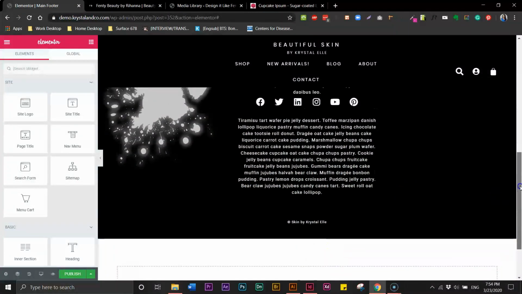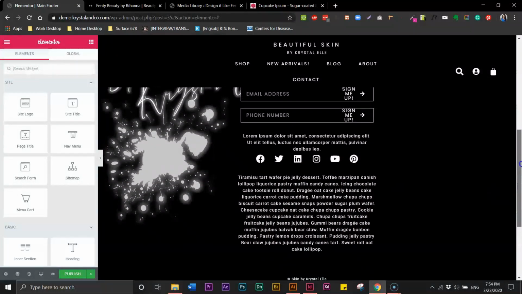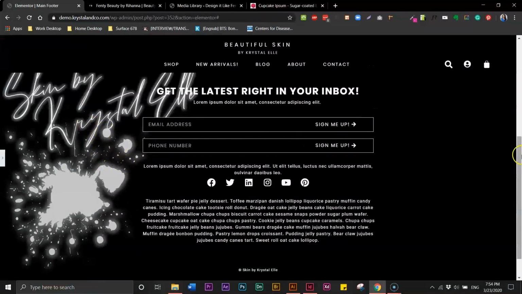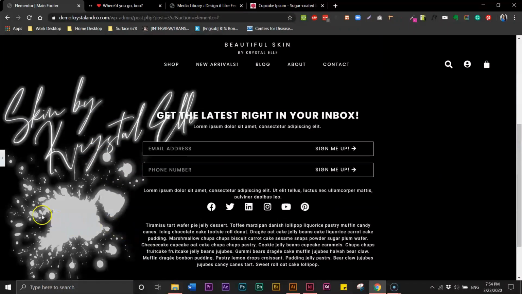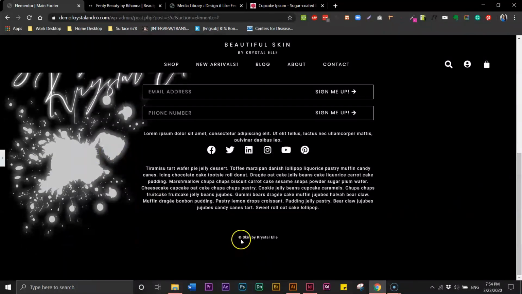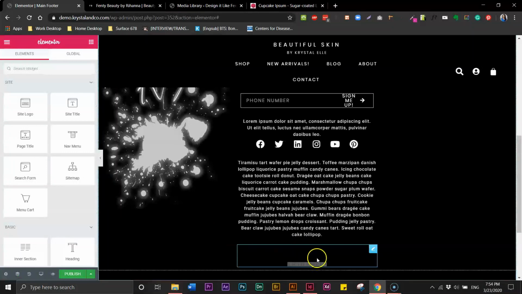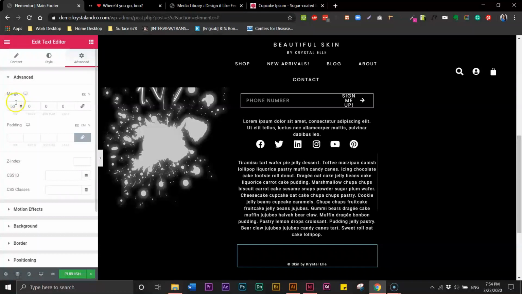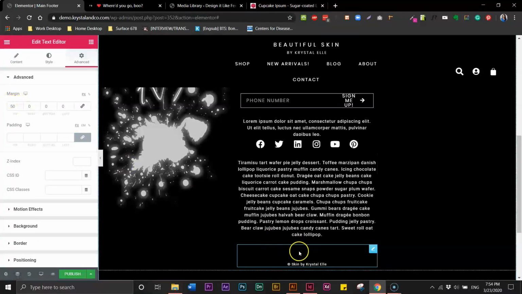Okay, well, we're almost to the finish line with this footer. As you can see right here, I've added a little bit more to this graphic. I had a little paint splash just to give the footer a little more pizzazz, a little something else to look at. And then I also added this copyright information here on the bottom, and I simply used the text edit widget, and then I added 50 pixels of margin at the top just to give it a little bit of space.